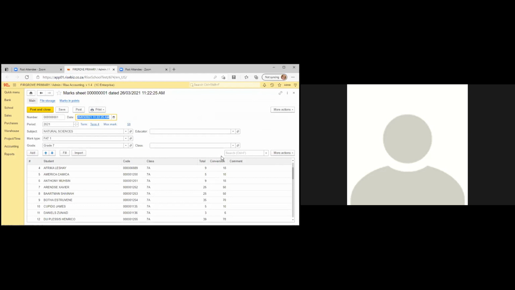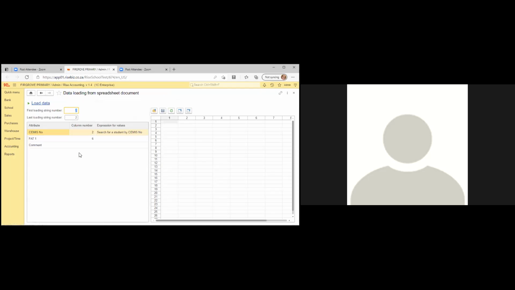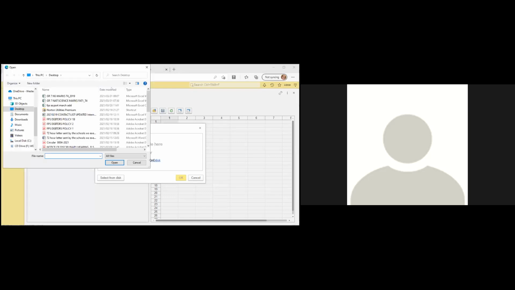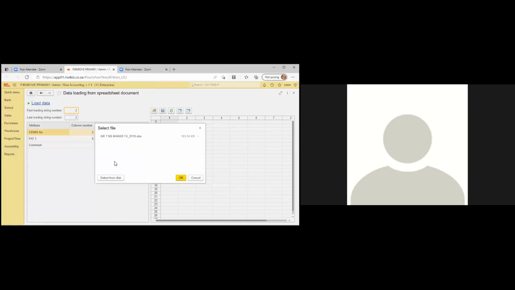Okay, so to get the marks in, we're going to click on import, and you will see there's space for the import on the side, and we're going to say open file, select from disk. In this case, I know that I have left the mark sheet on my desktop. So I click on desktop, click on the name of the file, click open. The file is brought for me to import. I double check that it's the right one. It takes a few moments to import.